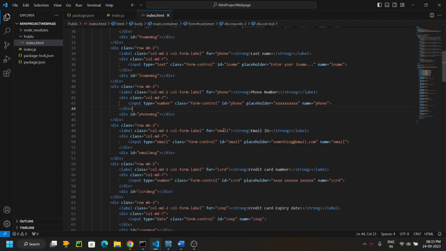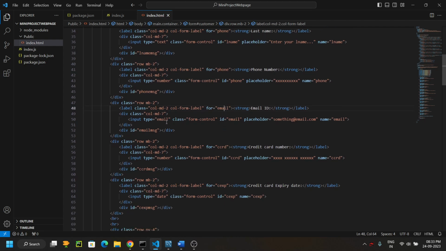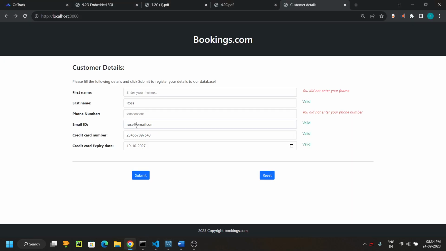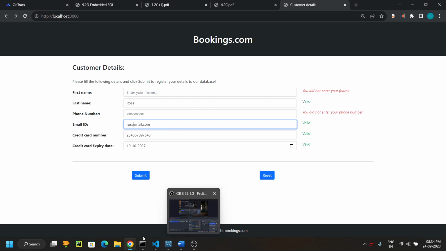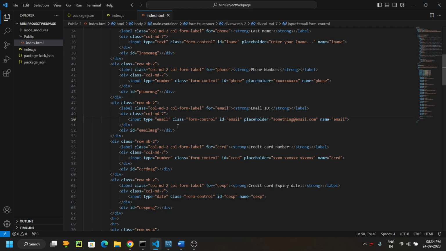And the next one, we are collecting the email as type email. So this is the reason why we actually saw the error message. You have to type in an at sign while entering an email address. For example, if I remove this at sign and click on submit, it's going to give me this error stating please include an at in the email. So this is the reason for that. If you put type email, it's going to give that error message.